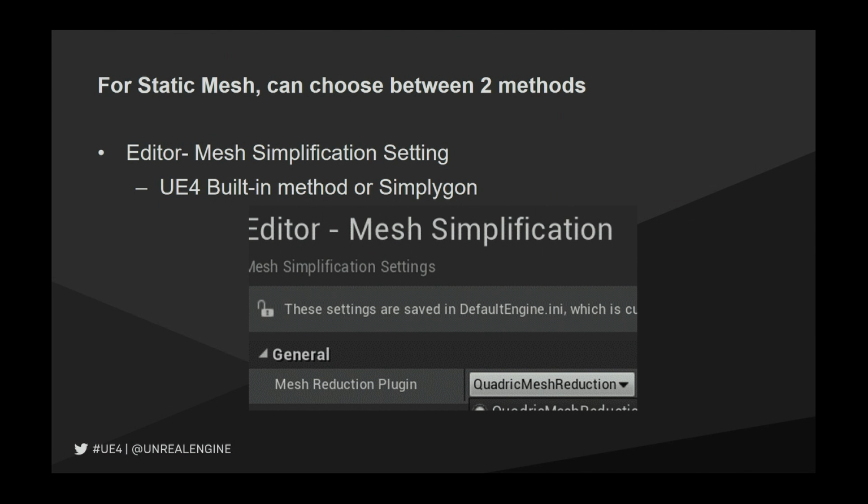Previously, to use mesh reduction in UE4, it required a license for Polygon. But recently, we created our own quadric mesh reduction that we feel gives you equal or better quality, but with the benefit that it comes included with the UE4 license, so you don't need an additional license for it. For static mesh reduction, you could choose between the two. You can use Polygon or you can use our quadric mesh reduction. For skeletal meshes, we plan to have support for the built-in mesh reduction soon, so stay tuned. In the meantime, you can continue to use Polygon for skeletal mesh reduction.